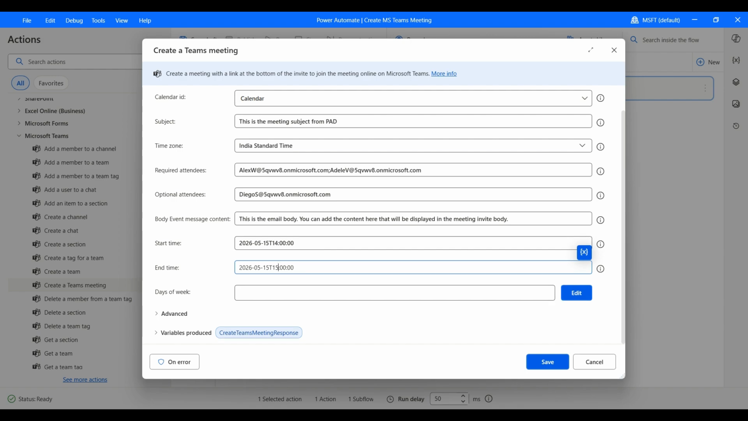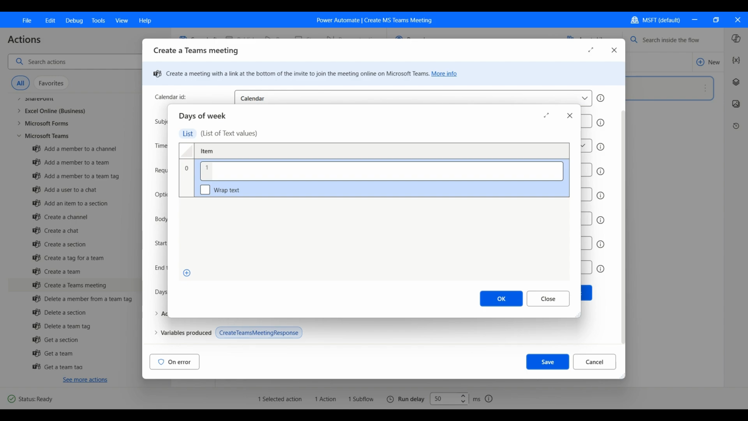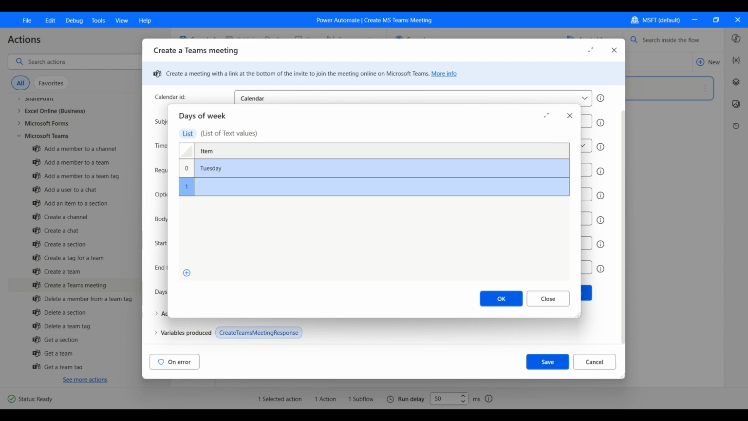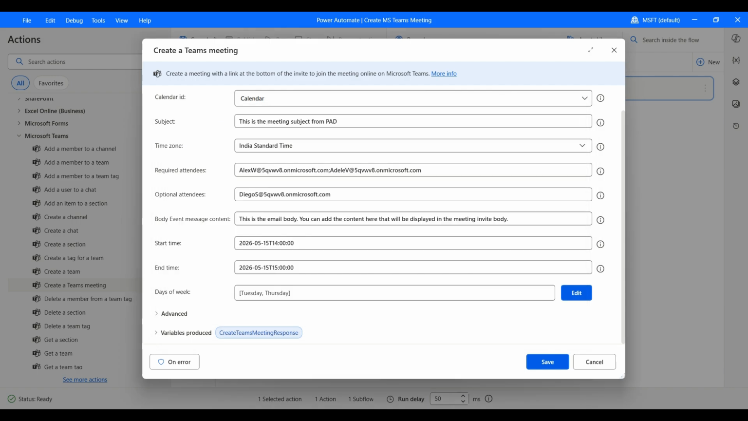Days of week. If you would like to have this meeting on a regular, recurring basis, you can specify that. Let's edit this. I want to have this meeting on, let's say, Tuesday. You can click on plus, and I also want to have this on Thursday. I want this on these 2 days, Tuesday and Thursday. Click on save. You can see these 2 days are selected here.